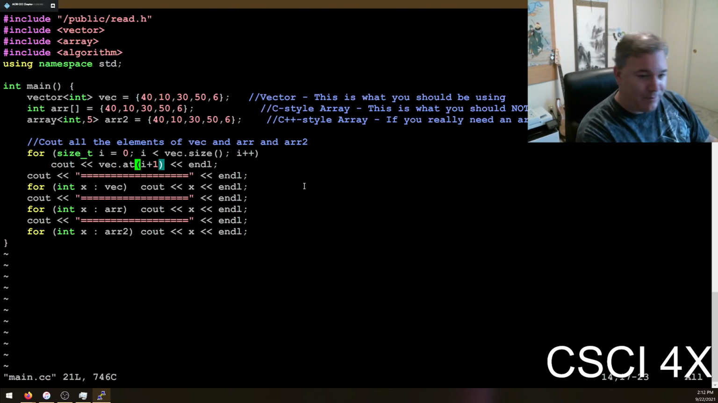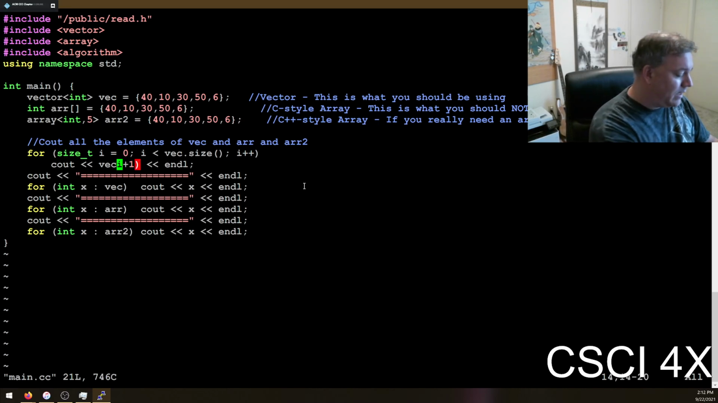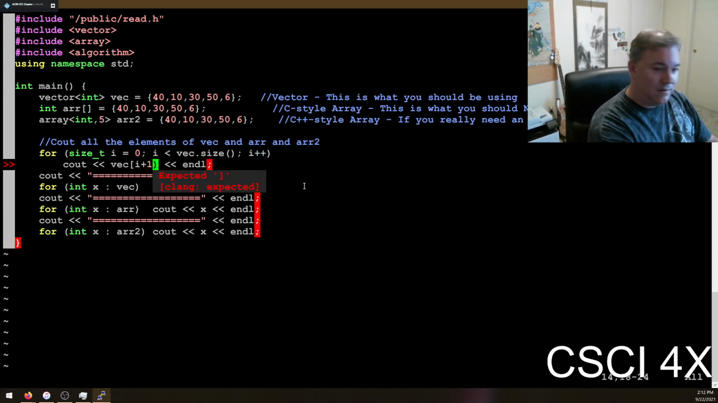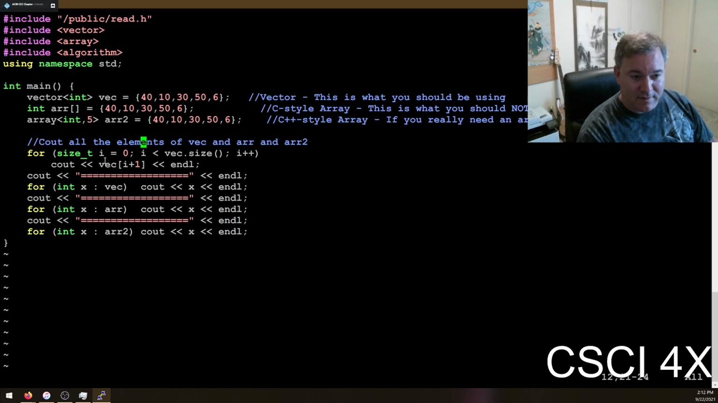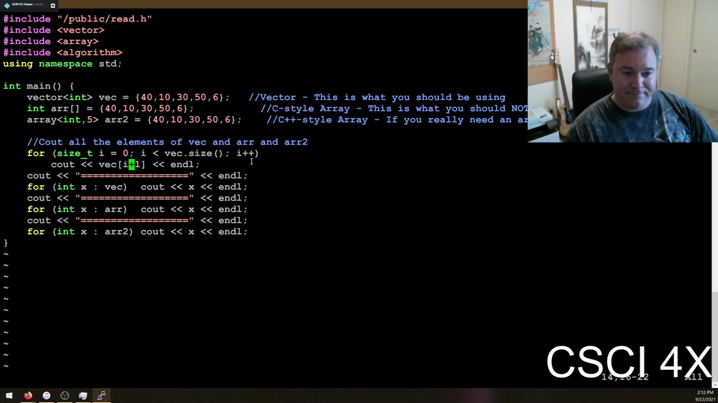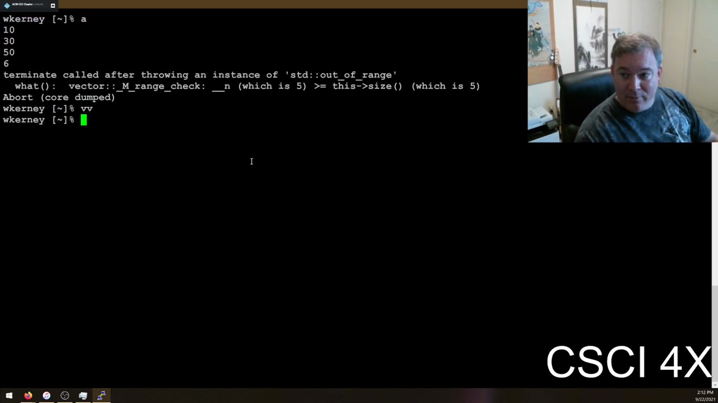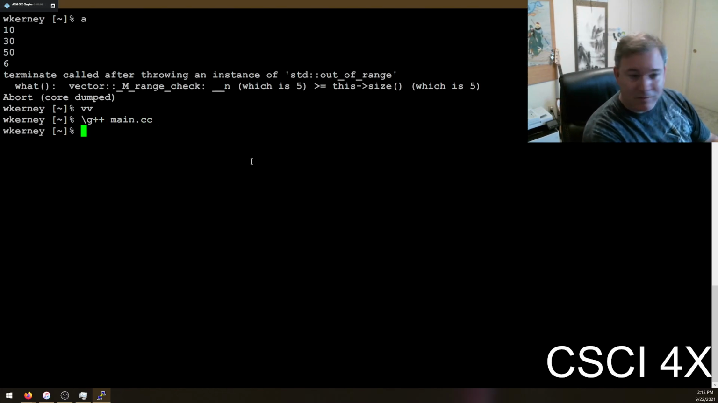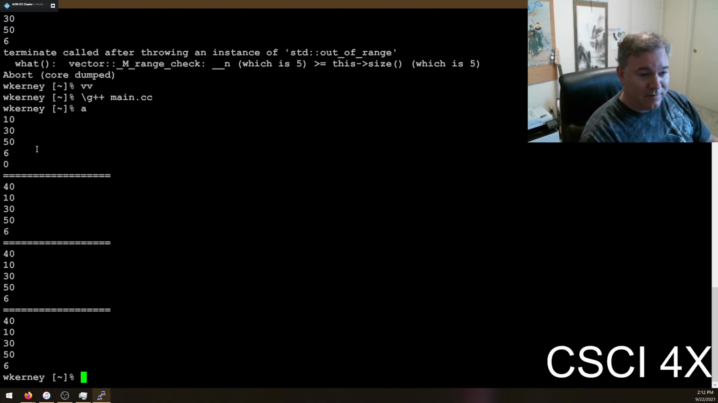Now let me show you what would happen if, rather than using .at, I wrote this code using square brackets. This is the same thing as vector.at, except it does not do bounds checking. So what is this going to print? It'll print whatever's in RAM. It's just going to print whatever's in RAM there. So a 0, I guess.